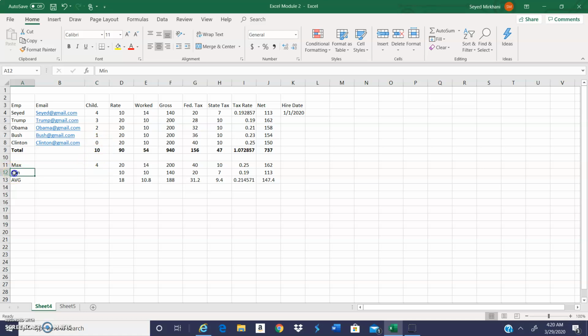And then this time I want to find the minimum. I will click here and I click min. Minimum of what? Minimum of children. I highlight this and then I click enter. One employee has 0 children. Now, on average, how many children do our employees have? I click average and I drag over this and I click enter. On average, our employees have 2 children.